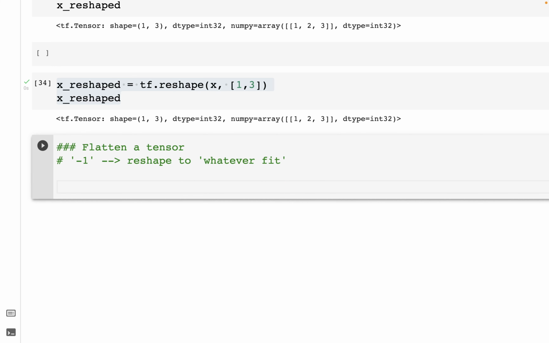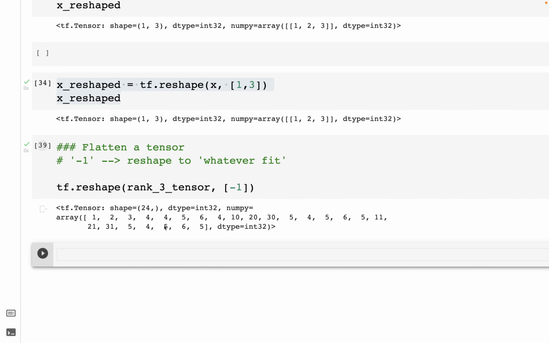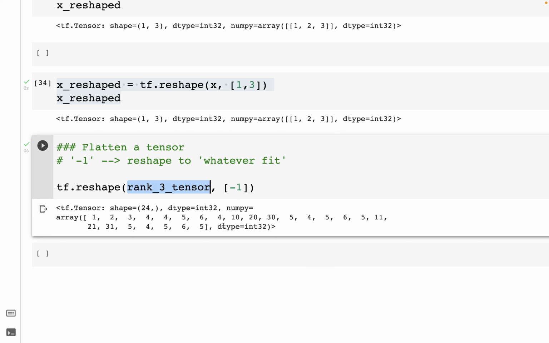So if we write tf.reshape, and within here we type rank_3_tensor that we had earlier, and type -1, and run this, here we can see that the rank 3 tensor that we had earlier is now flattened into just a one-dimensional tensor, which is a rank 1 tensor, which has a shape of 24. So this is very helpful to flatten all the values in a tensor.